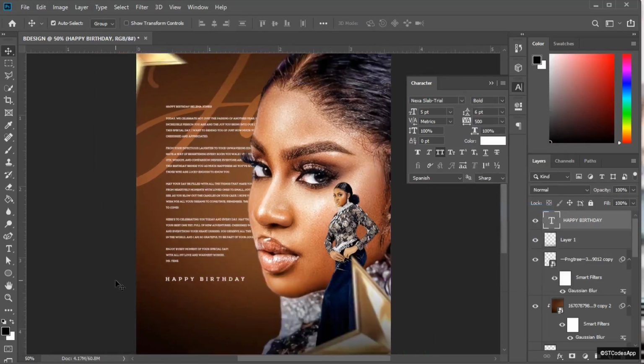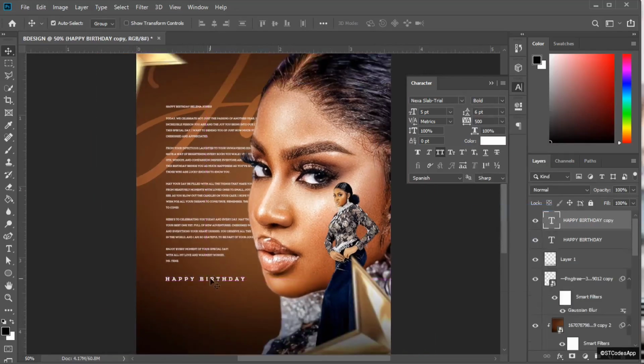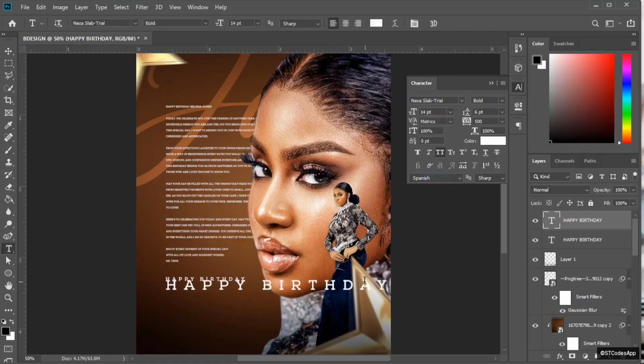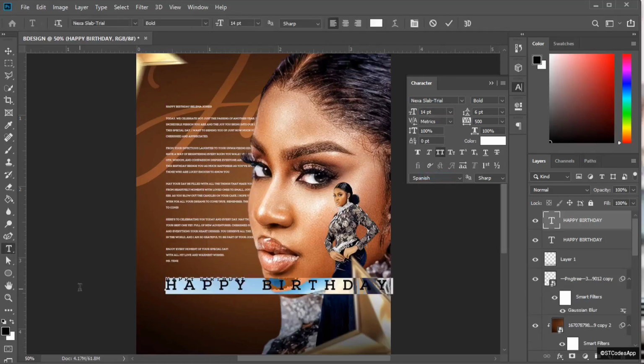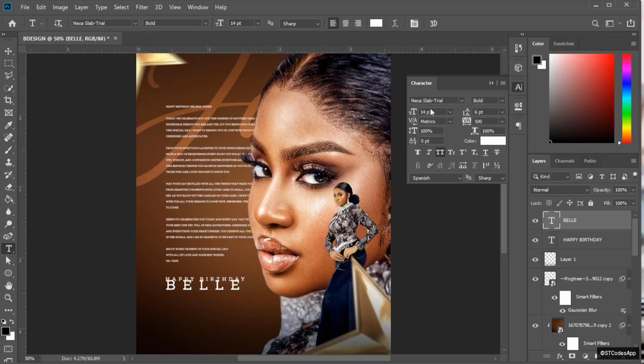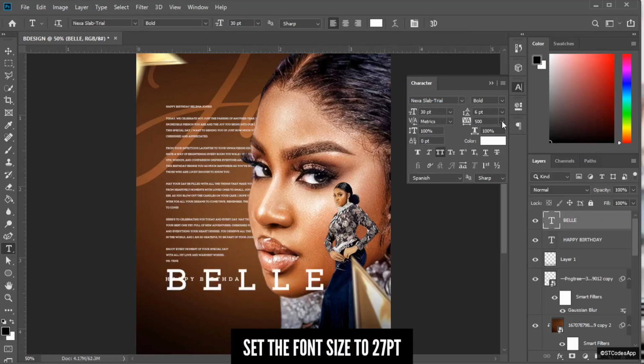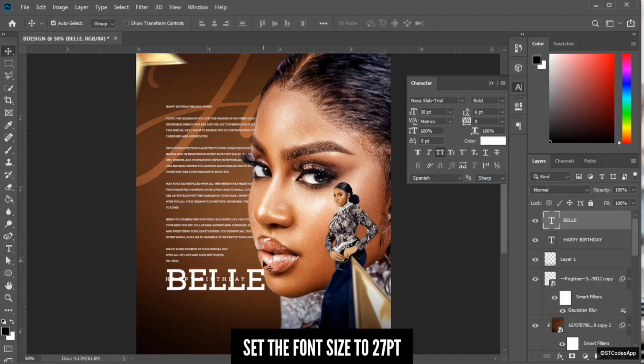Alright, then I'll do Ctrl J and drag this down, and I'll increase the size to maybe 14. Then I'll put my next text there, bell. 14 is too small. Put my next text to be let's say 30. Then reduce the spacing to 0. Then drag it downward here.